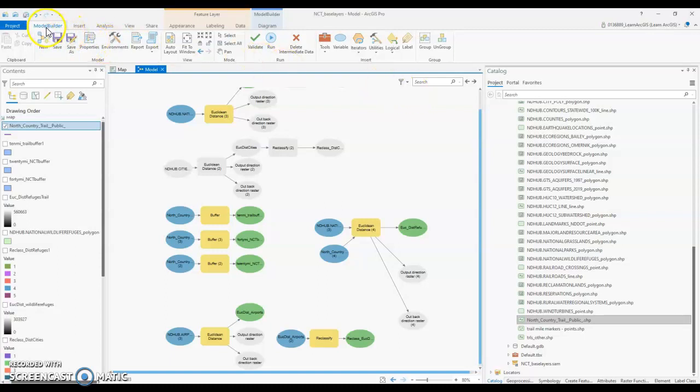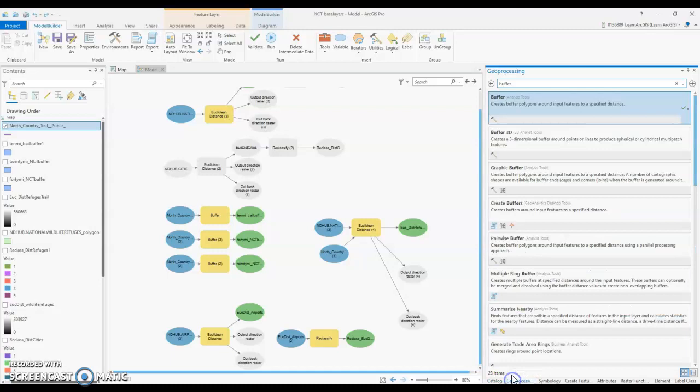Then it will actually pop up as a model builder tab, and this is where you'll have those tools. You can search for the tools here, but it'll also pop up here on the right hand side, where I currently have my catalog of all the layers. It'll pop up down here on the bottom, a geoprocessing tab, where you can use this search bar to search for those different analysis tools that we're going to be needing.